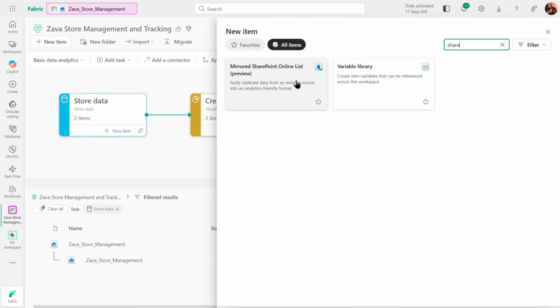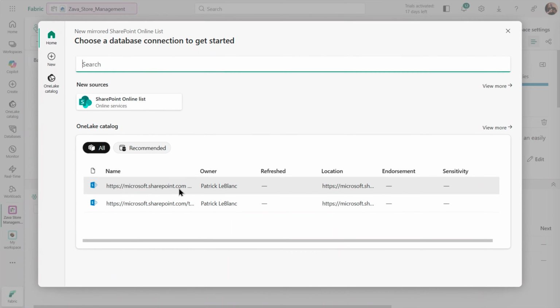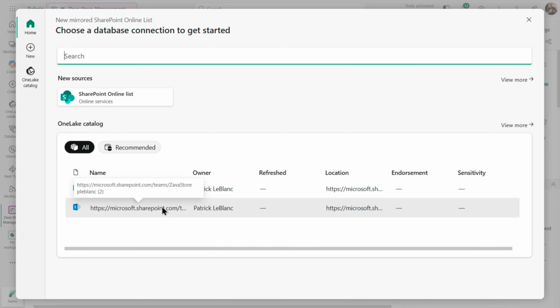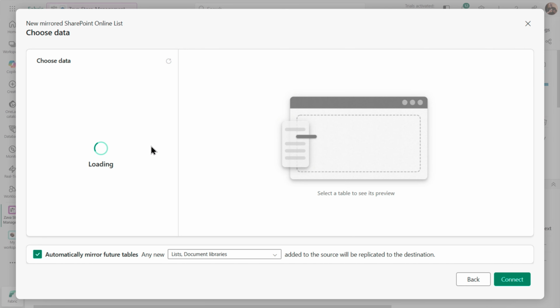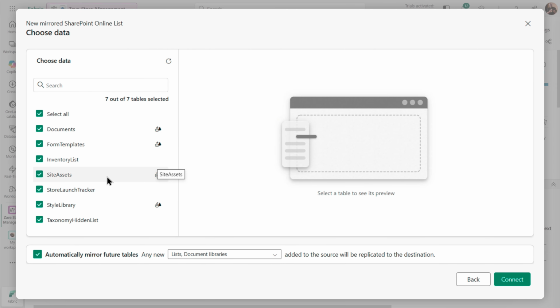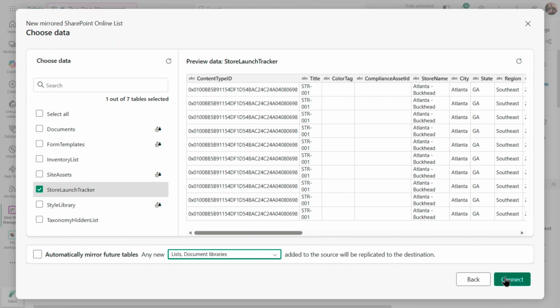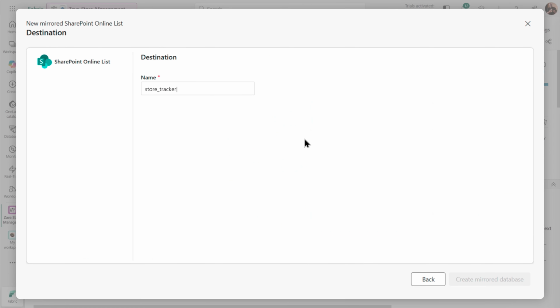To get started, it's simple, like any other mirroring. So what you want to do is first create a mirrored SharePoint Online list item. Enter the URL for your site or select an existing connection. Then select your list from the available data. You can also have it automatically mirror future tables. I'm not going to do that for now. Just click connect, finally name your mirror item and click the create button.